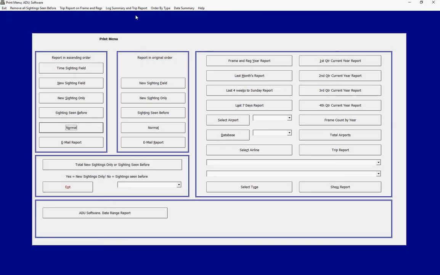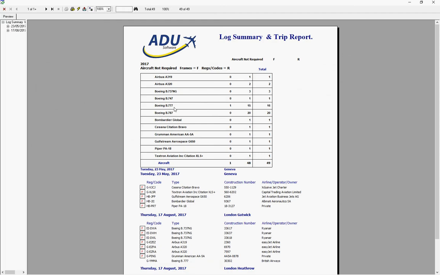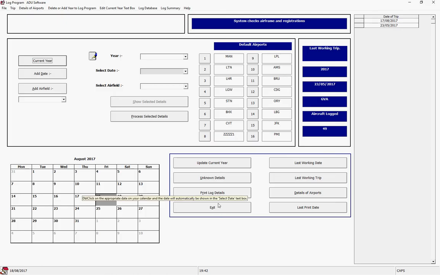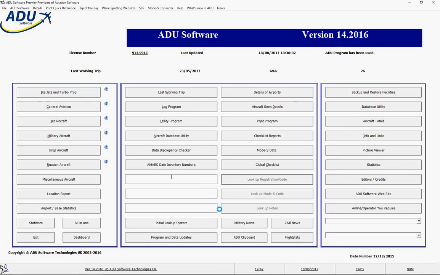There's also a log summary trip report advising you how many types you've seen and how many frames, how many times you've logged them as well. So looking at the 777s, there was one not required but 15 frames, 16 in total. Pressing the red X will come out of that and take you back to the main print menu. Press exit again, will take you back to the log program. Press exit will take you to the main menu.